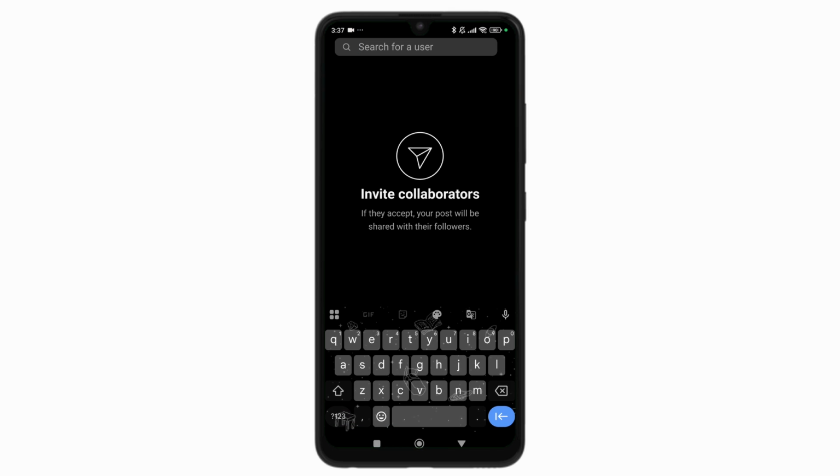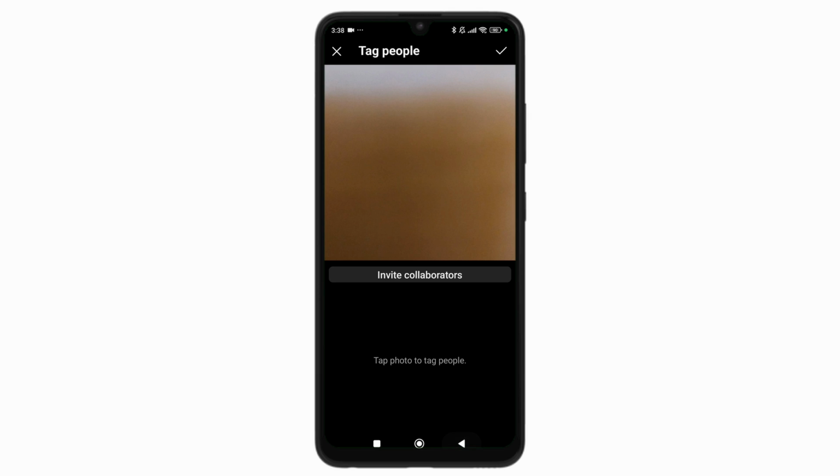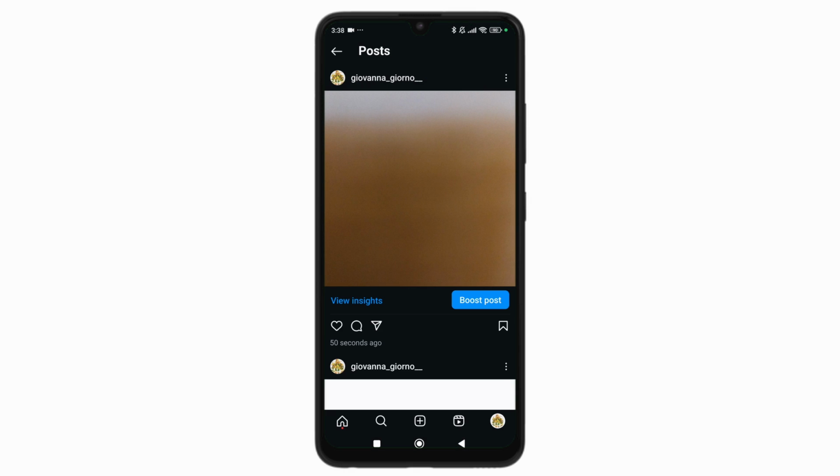Now on here, invite your user, tap your collaborators, and then invite them, and that's it. After they accept, they will be added as a collaborator on your post, and you can see it'll work no matter however old your post is.